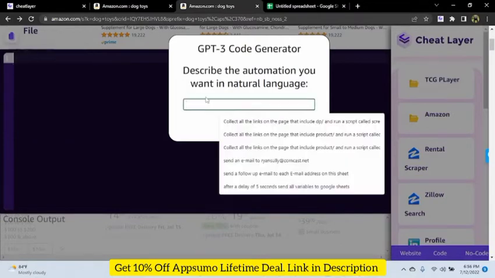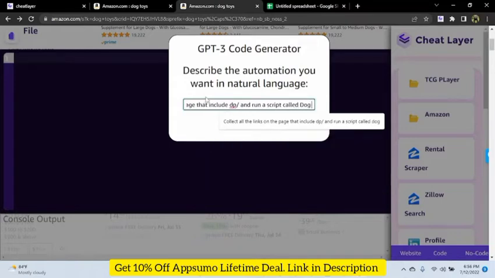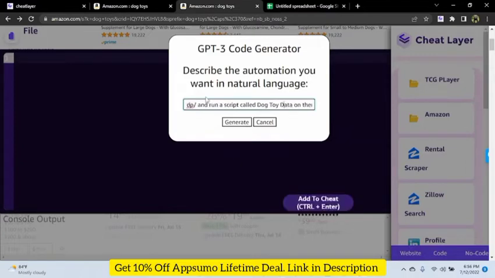So what we're going to tell it to do is collect all the links on the page that include dp/, and I'll talk about that in a moment, and then run a script called dog toy data on them. And we want to make sure this is spelled exactly the way we have it saved.